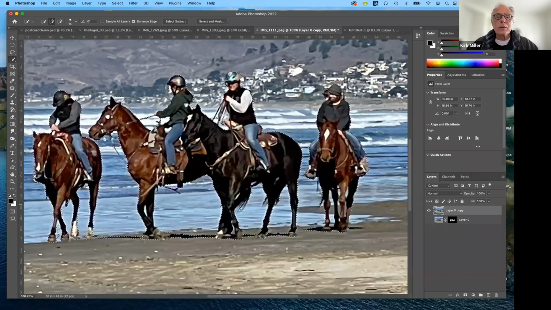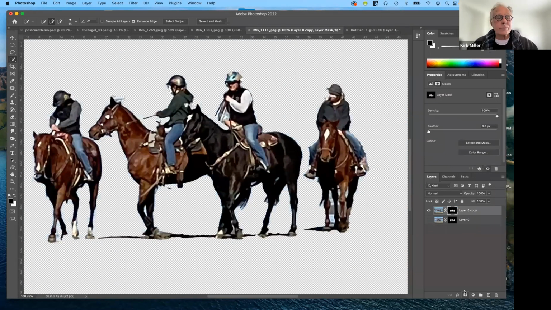And once I get a good selection of these guys, then I can click down here in layers, make sure that layer is selected, and select the add layer mask tool, which is basically a clipping mask. Okay, and that removes all the background. And again, I'll proceed as I did before in moving it over to my start image.